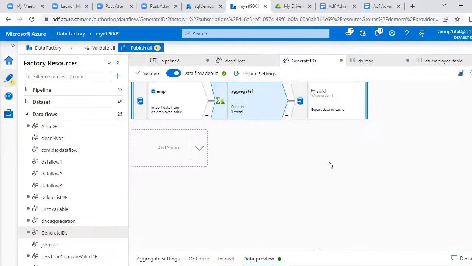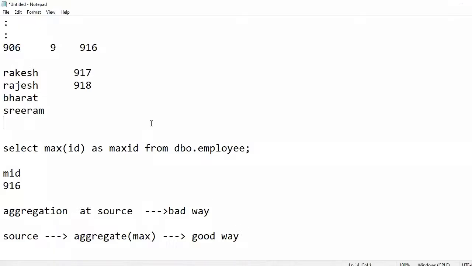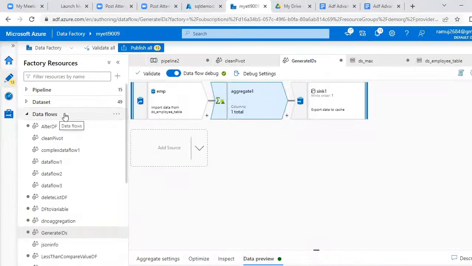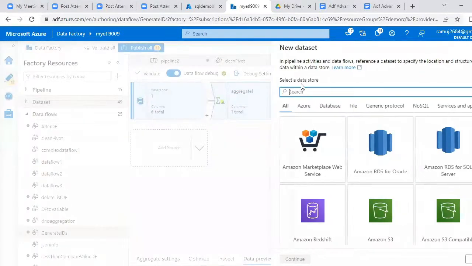Okay. What am I expecting now? What exactly is our task? 906 was the last max ID. Next ID should be 907. Where is your file? Previously we created one file, new data. For the new data, I'm going to create a data set now. I want to use that. I want to create a new data set.